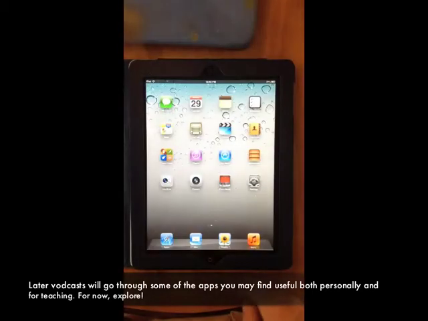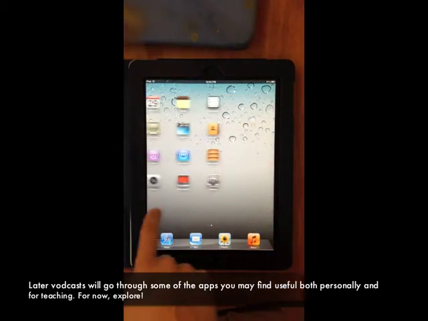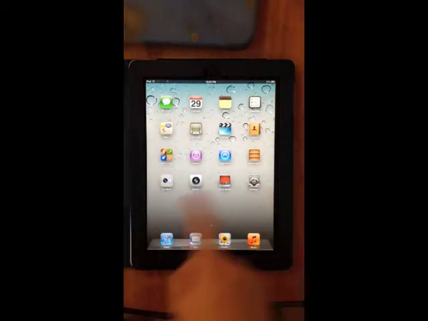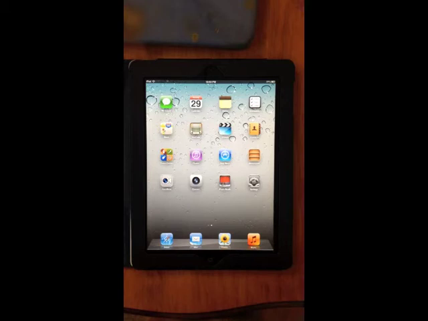Okay. There's lots of pages. If I want to go to another page, I can go across like this, and I'm just using my finger. So everything that I want, I point and I tap what I want, and it will open. If I want to go back, I click on the home button.